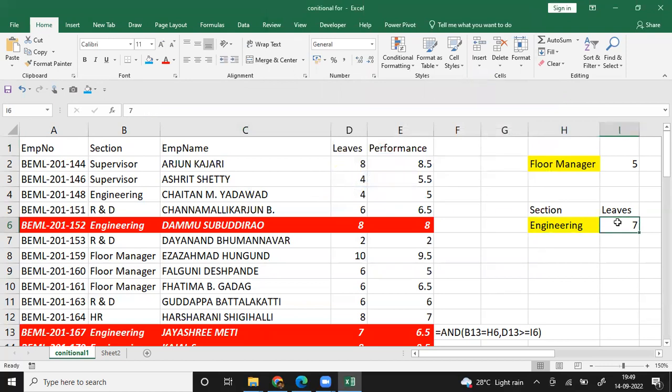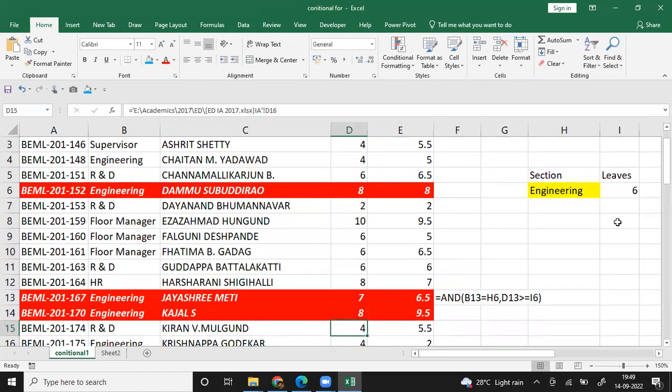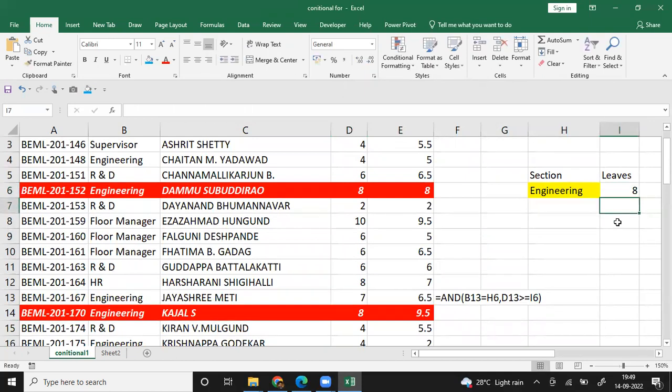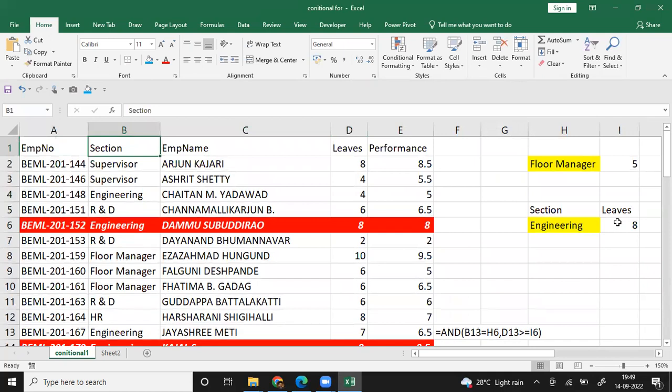I'll go for say 6. More people will be there, more than 6 leaves, and if they are engineers. More than or equal to 8, there are fewer people. And it is getting italic, white color with the red background. It is left to you how you are going to have that. Likewise, I can have AND or OR. Anybody having more than 6 leaves, or if they are from engineering, either case, I can go for it.